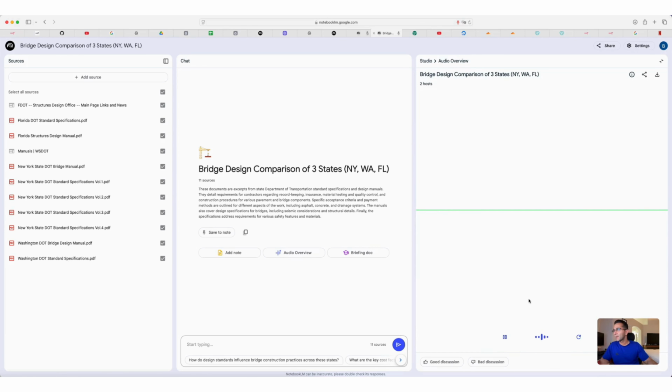Hey guys, I have a quick question. Could you please elaborate on how the Florida Department of Transportation utilizes fiber reinforced polymer in Florida's bridges?